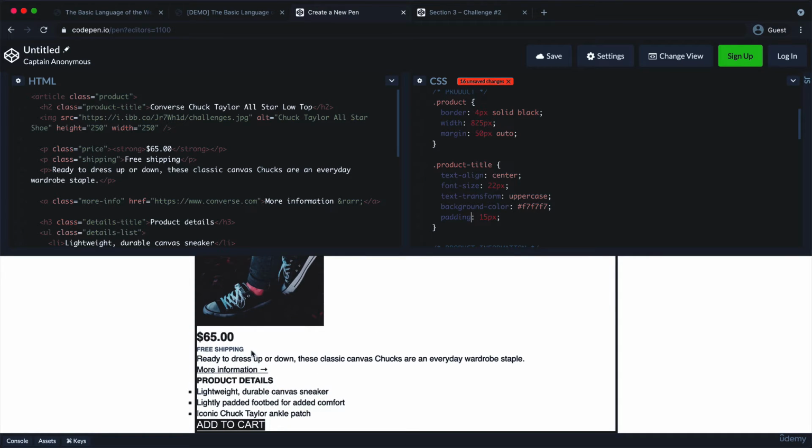Now maybe let's create some space here between this shipping and this text. And so for creating some vertical space, I am again using margin bottom. So here in shipping, let's add some margin bottom of, let's say, 20 pixels.